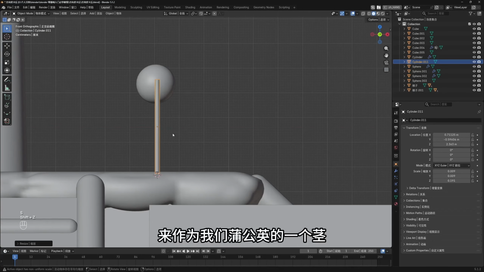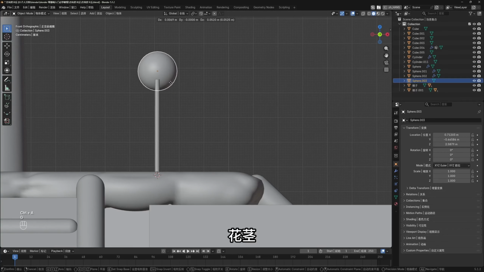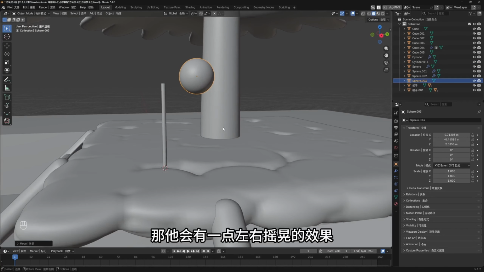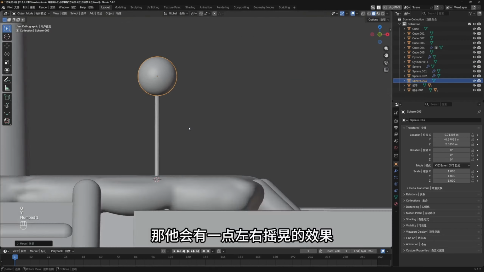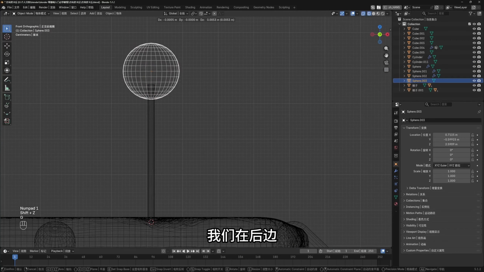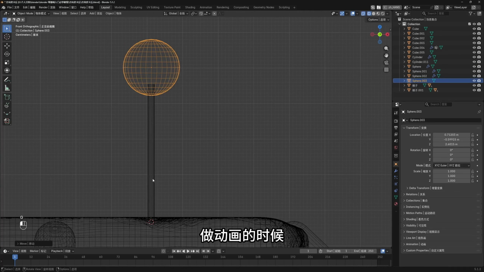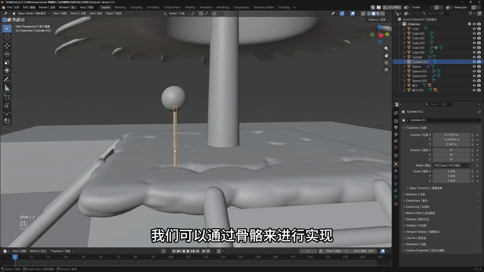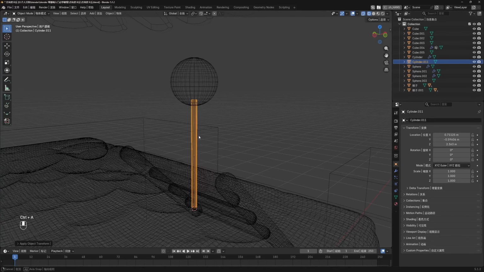Come as a mirror for our dandelion. Painting mirror. Then it will have a little swaying effect. When we do animation behind the scenes, we can do this through bones. Now, we don't have to think about it so much first. Let's make the model first.